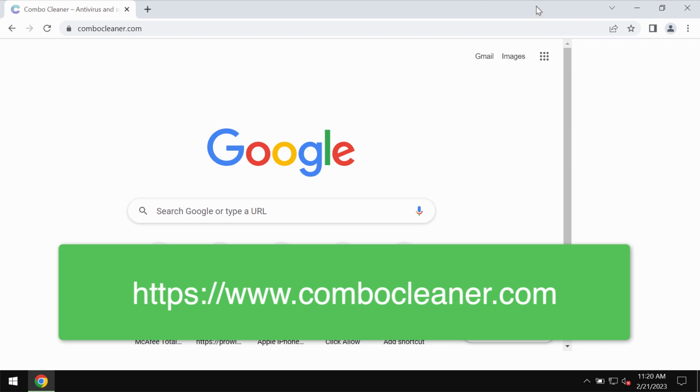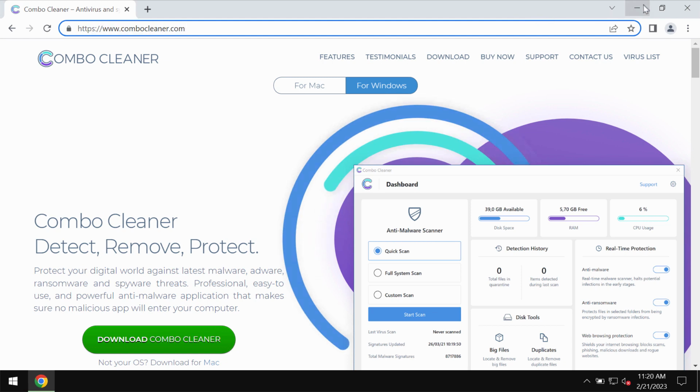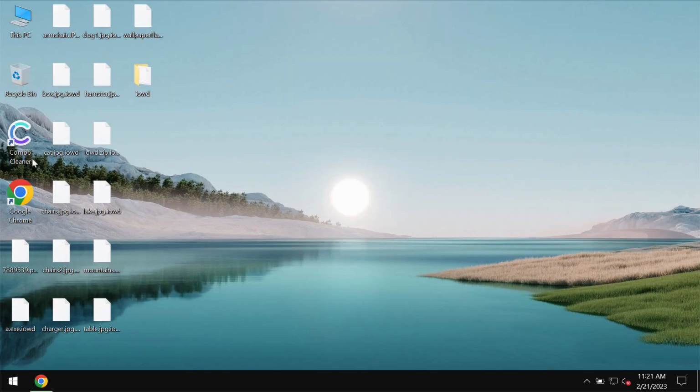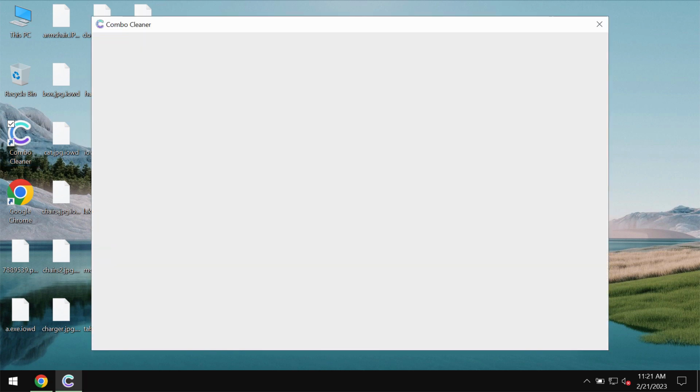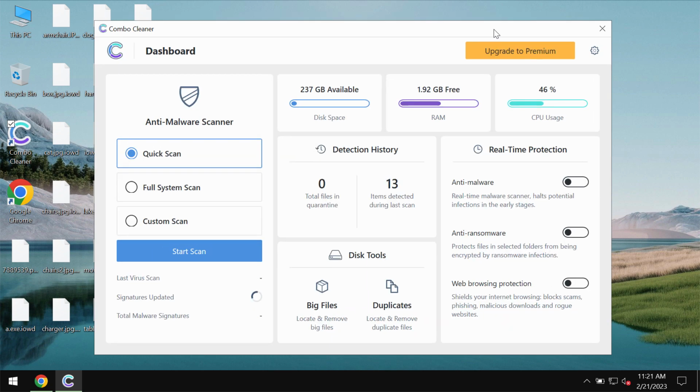We recommend you to remove this ransomware with Combo Cleaner Antivirus. You may get it on the page combocleaner.com. Download the program, install the application, and then after it gets successfully installed, start researching the system with its help. Combo Cleaner will help you to detect and remove all other threats, including this ransomware.